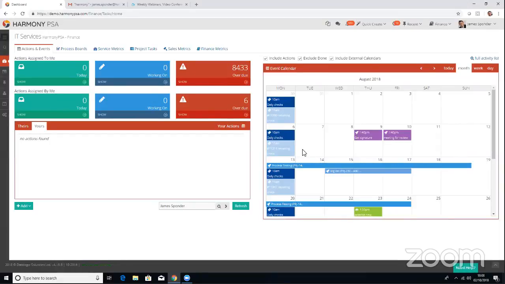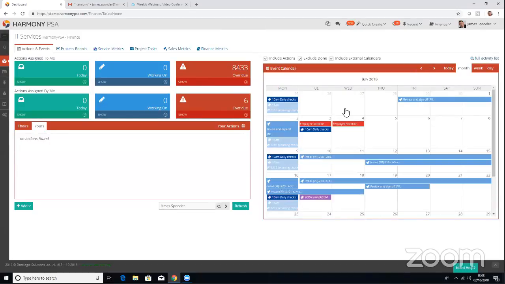So you can see this little symbol here means this is linked to a ticket. So this is a ticket that's scheduled to me. This is a recurring ticket that's scheduled to me. This longer one here is a project. I might have opportunities from a sales point of view that are linked in here. I might have invoices that I'm chasing that are scheduled in here. I might have vacation, as you can see here. So all these different objects in Harmony can have a scheduled task or event or action associated with them.